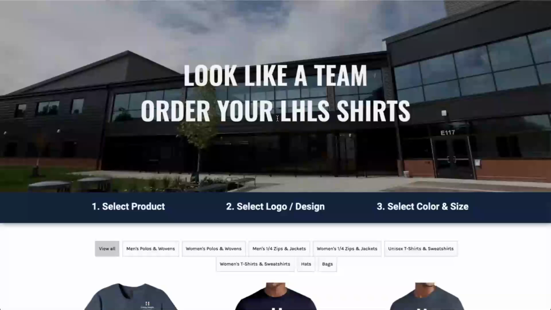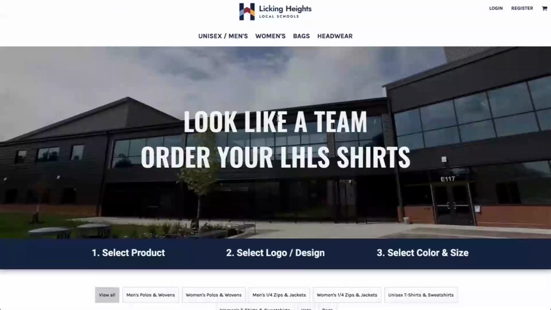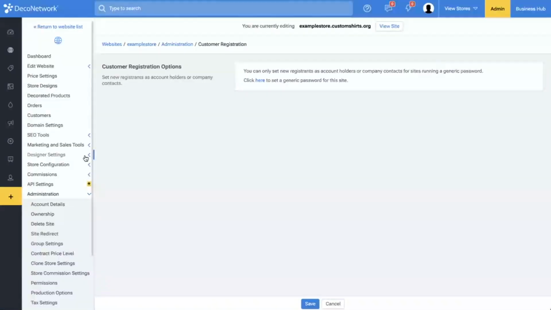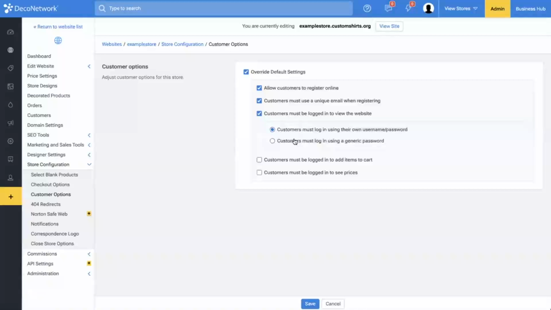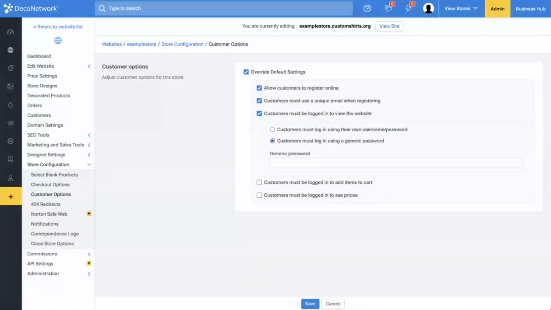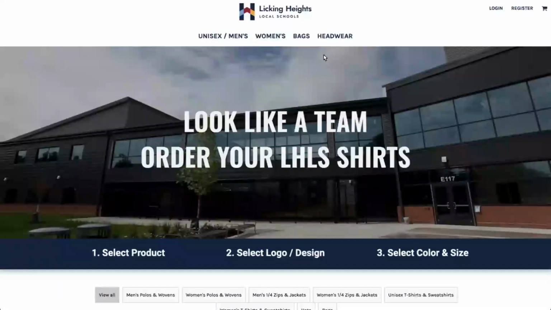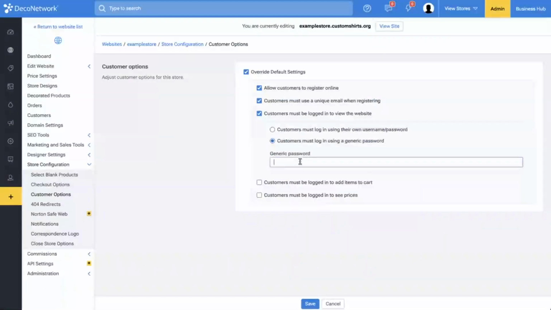Okay, so let's use an example. Let's say with this school site, the school district is going to pay for all of the orders for all the teachers. Well, if that is the case, we can make this like a super ordering portal, is what I call it. If you come in here, store configuration, customer options, this is where we choose, is this website password protected or not? If we make it a password protected site and we make it a generic password, just like on this site, I had to put in go higher to gain access to the site. If I do that, just make it password for now.